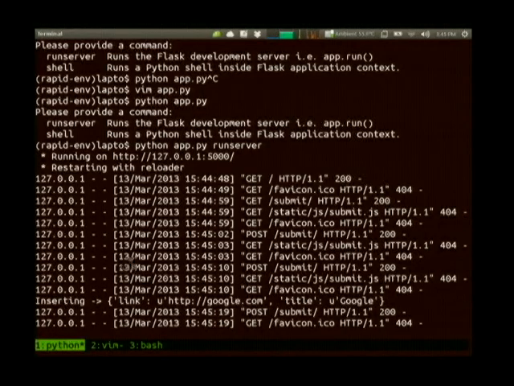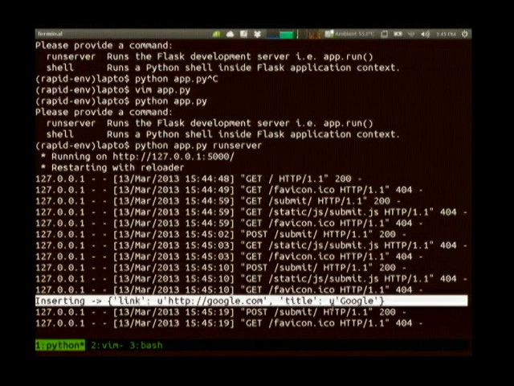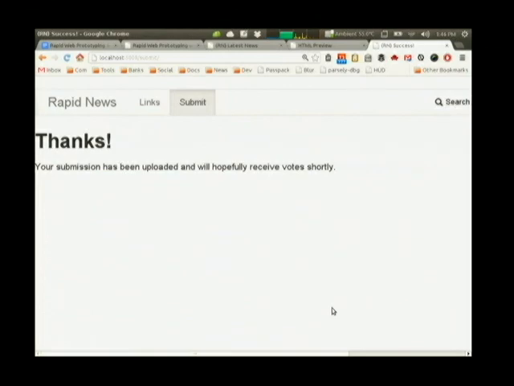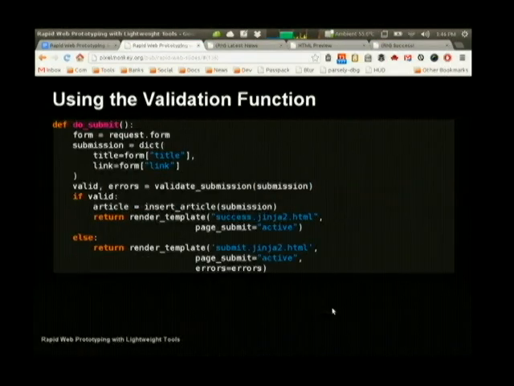And actually I could show you that here. I did actually print the data I got from the form at the command line. So it said inserting google.com title Google, just a little dictionary. We're actually not that far from storing it in a database now because we're going to use a pretty lightweight database for this too. So let's see here.